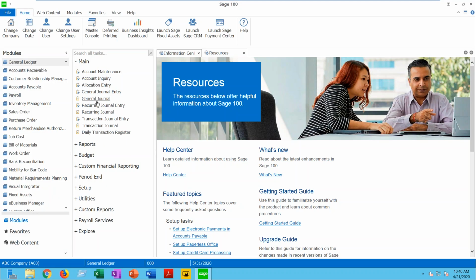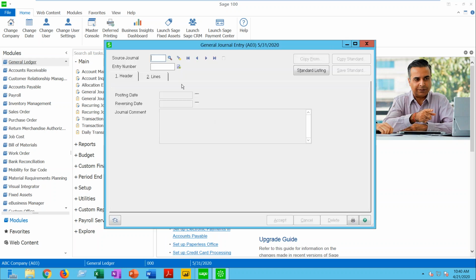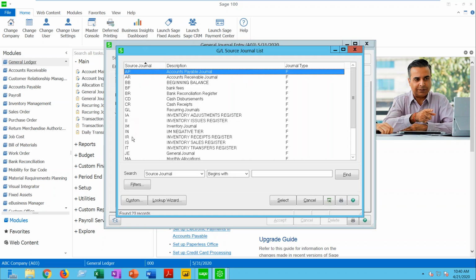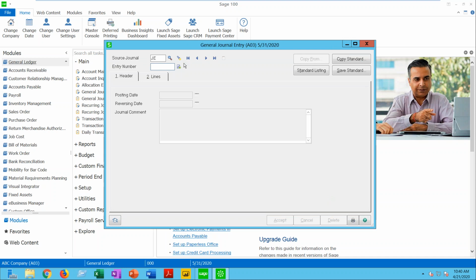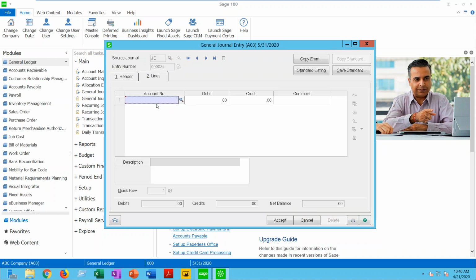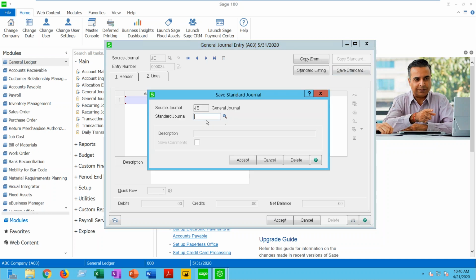All right, so let's do one. Let's talk about how we save a standard. So if I picked a journal here, and I got the number, and I went over here and made all my entries, etc., and got it ready and said, okay, now I want to save this for next time. All you would do is click Save Standard.